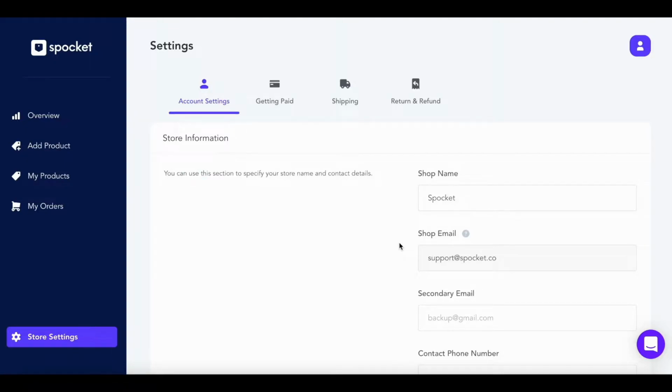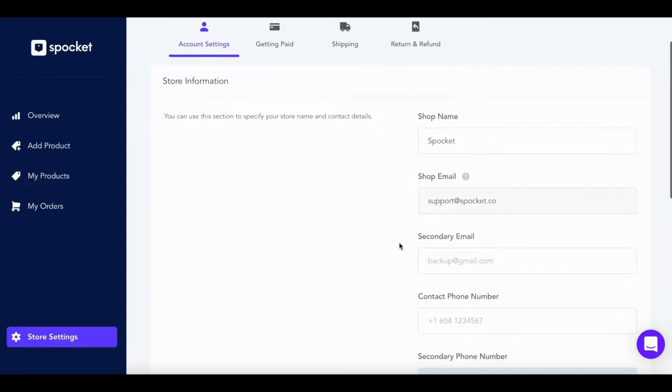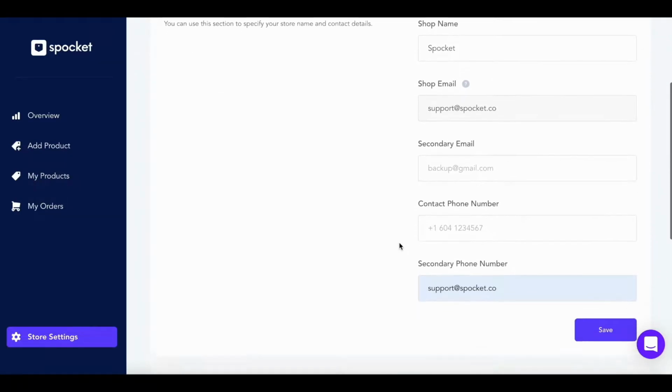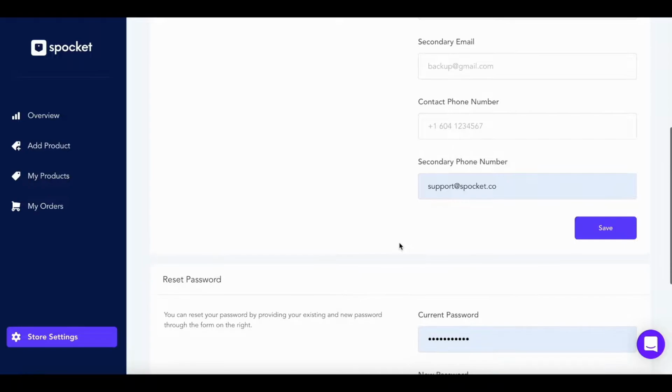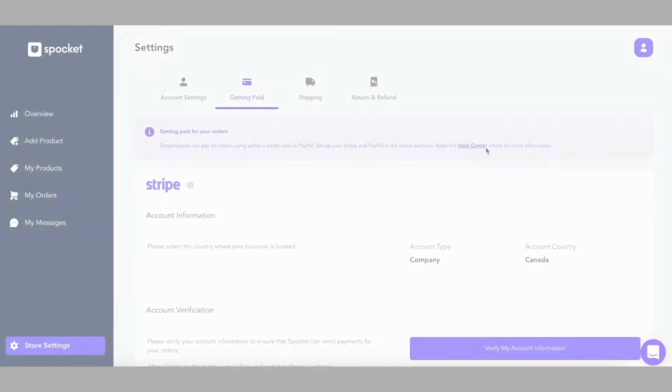In the store settings page, you will need to set up your business information in order to be ready to sell your products on Spocket. First, we have the account settings where details including your shop name and your contact information can be found. You can also change your password at the bottom part.